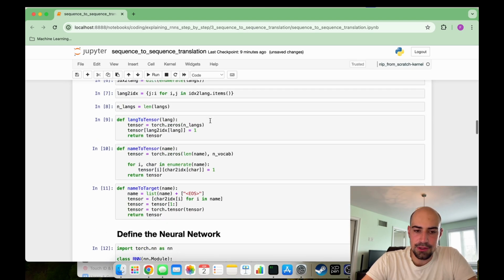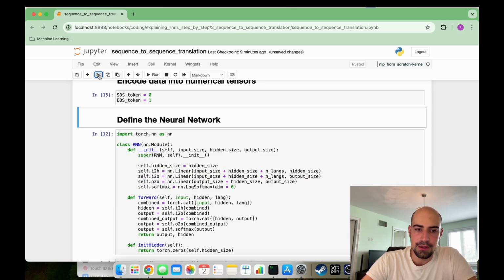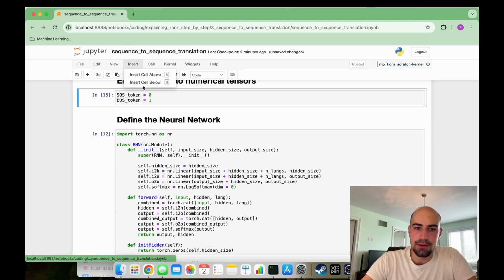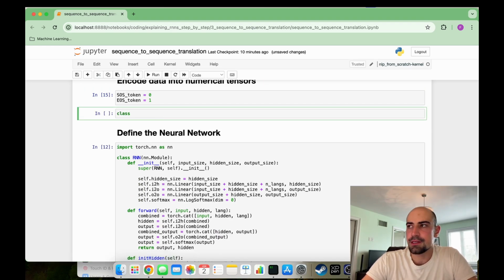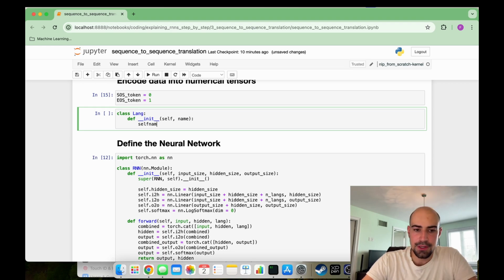And all of this code is no longer going to be applicable to us. So I'm going to remove it, and we're going to have to start brand new. So we're going to create this class, call it lang. And it's going to have a couple of properties and functions that are going to be useful. So the first thing is we're going to give it a name. Because we're going to have English and French, we want to be able to differentiate between the two.